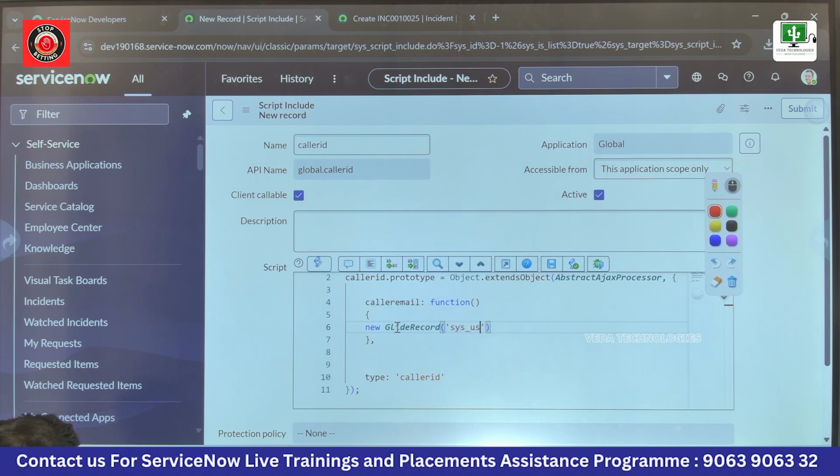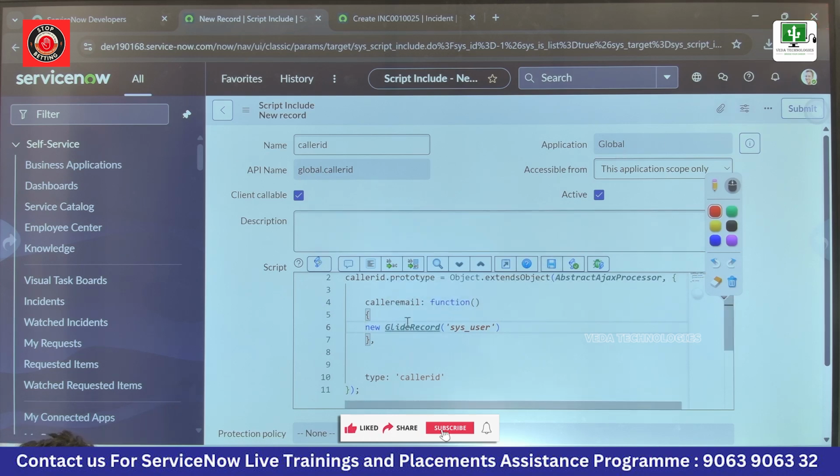sys_user table, and now I need to assign it to one of the variables, so that I am creating an object. That object, the GlideRecord object, has methods inside it, and this table's related fields I will be able to access with the help of that variable.